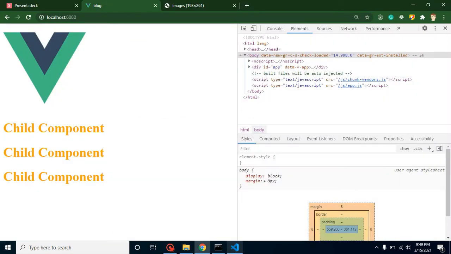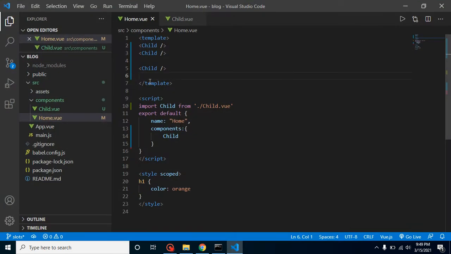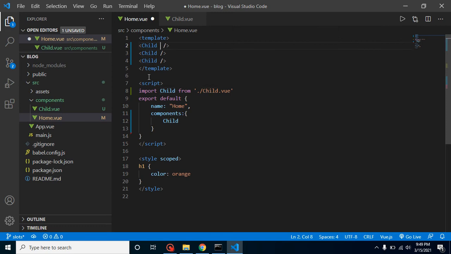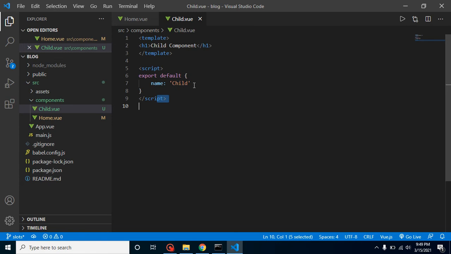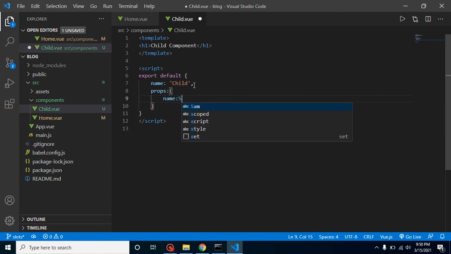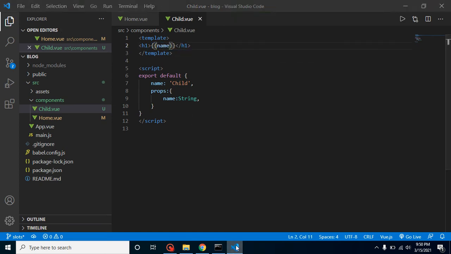Great. We can make it dynamic also, but only to a limit. So let's see how we can make it dynamic. Let me pass here a name, let's say Anil, and in a second component I can pass Sam. And in a third one, I can pass some other name. Working fine. Now in the child component, we can take a property with the name of props. This property name is name and it can be a string. This is the data type of props. And we can simply display it like name, and this is working fine.